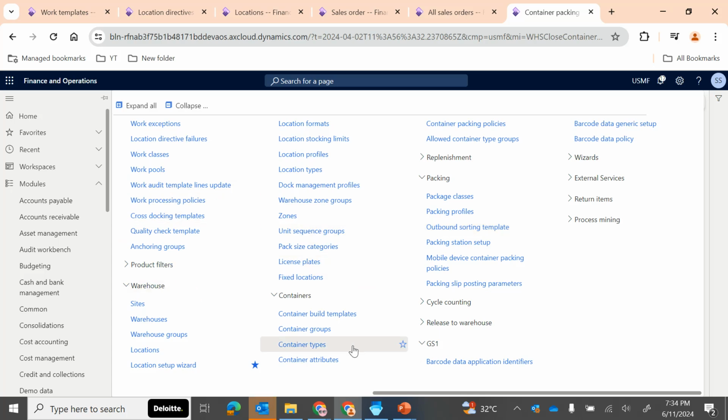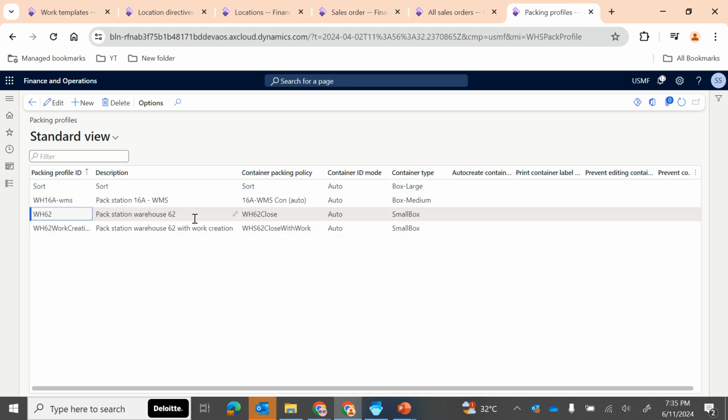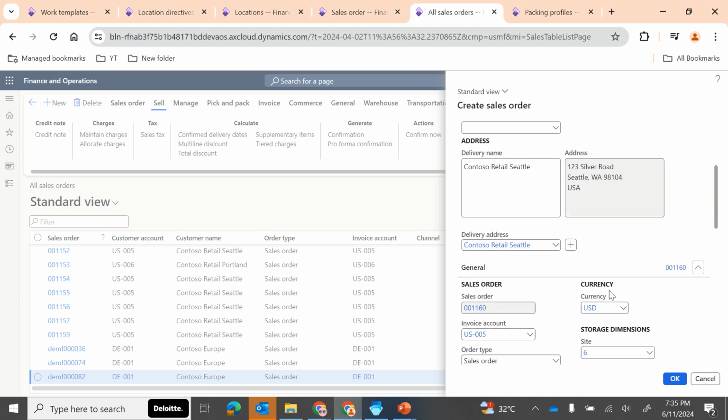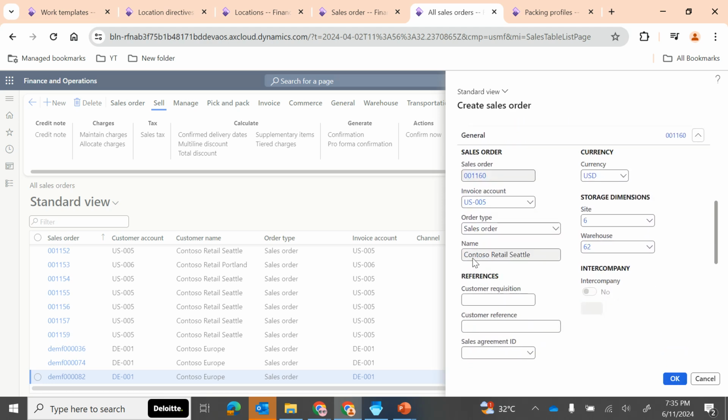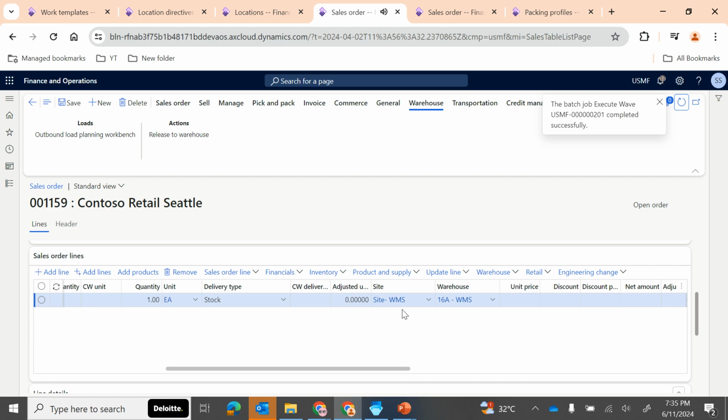So if I go to packing profile, because I want to show you both the ways. So the packing profile is also configured, and this is the container packing policy which we configured for 16A WMS, and this is the packing profile which is configured for this Varo 62, right? So let me click the OK button. Now I think the other sales order. This is a site WMS.